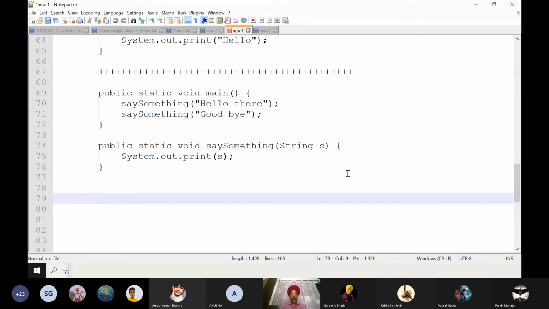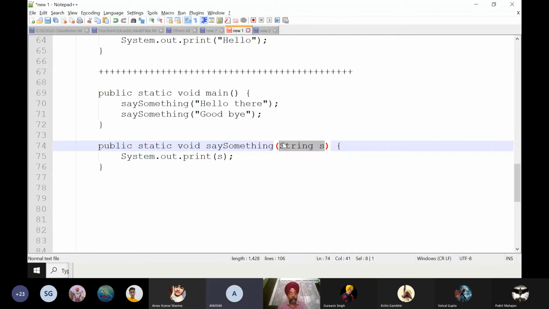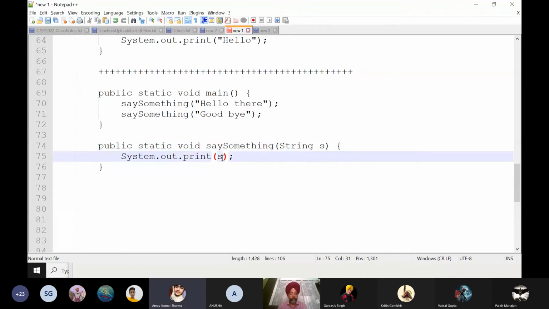Now, how are things going to happen? When I execute the main function, it is going to call say something first with hello there. So it passes the hello there to the function called say something, and string S gets the value of what? Hello there, because this is the first call. What will be the value of S? S will be hello there. And what is it going to display? It is going to display hello there.